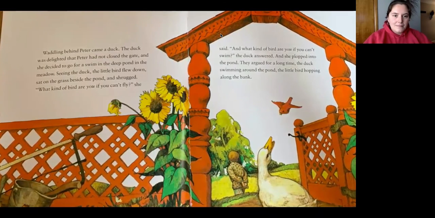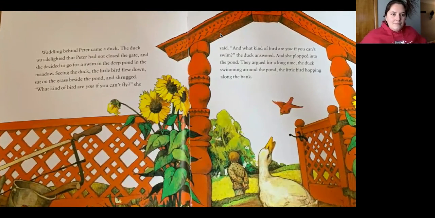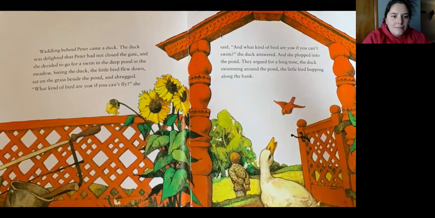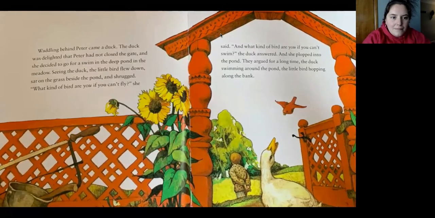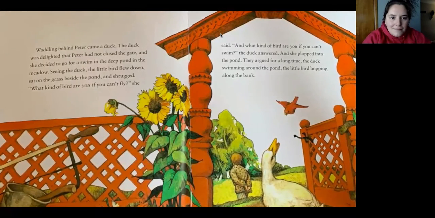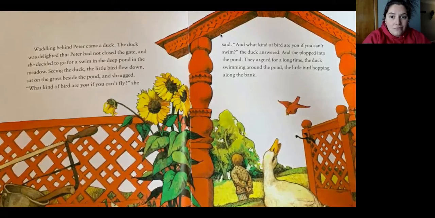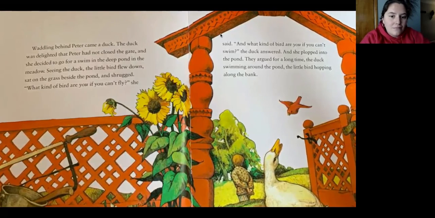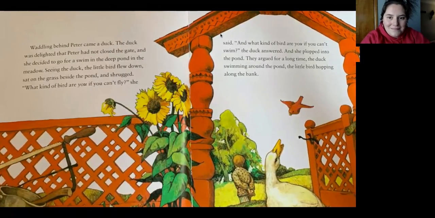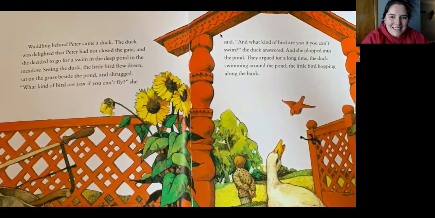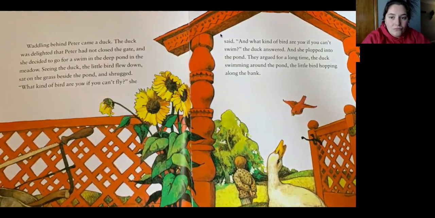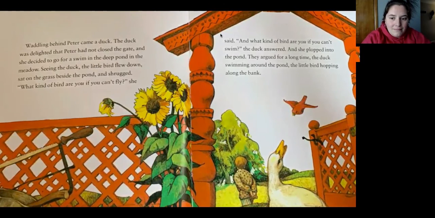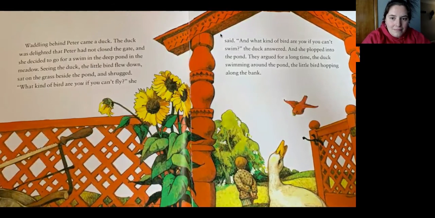Seeing the duck, the little bird flew down and sat on the grass beside the pond and shrugged. What kind of bird are you if you can't fly? she said. And what kind of bird are you if you can't swim? The duck answered. And she popped into the pond. They argued for a long time. The duck swimming around the pond, the little bird hopping along the bank.